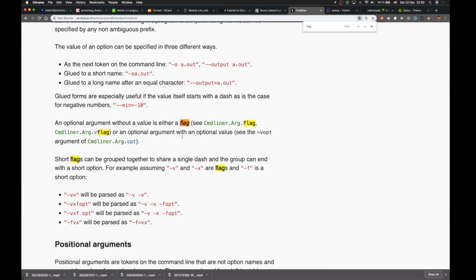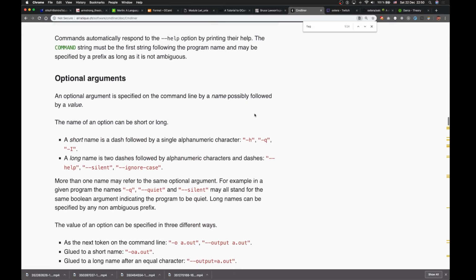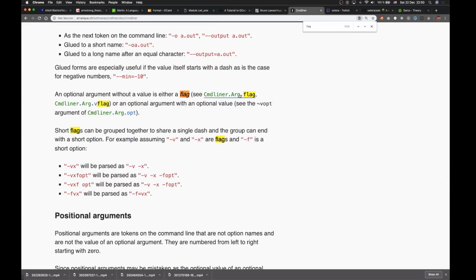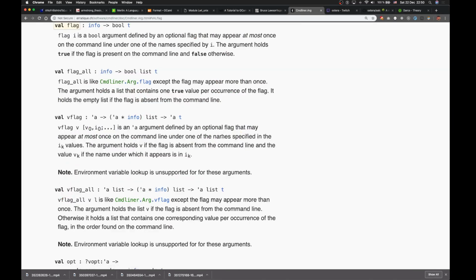I mean, not really, but it's good that they can do that if they know how to do it. All right, so let's see how we can use the flag. I'm going to optional arguments. I'm going to just click on this flag and see where it takes us. Cool. So apparently flag just takes some info, right? And it returns a boolean.